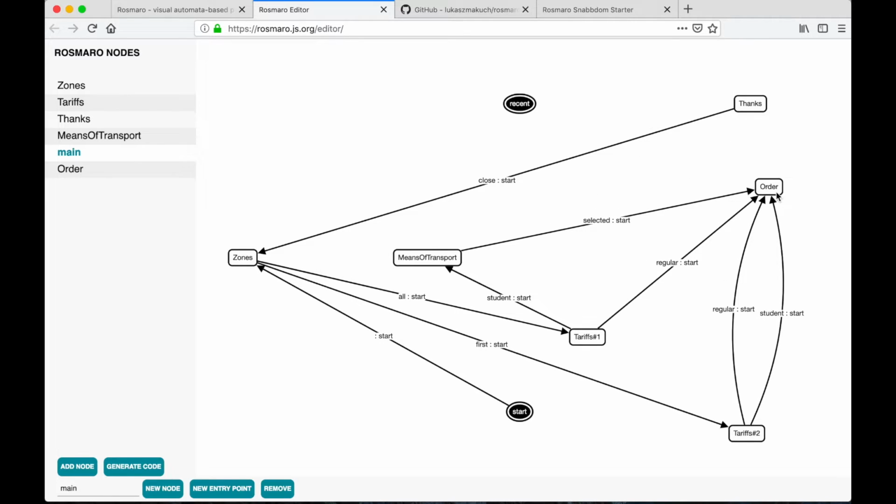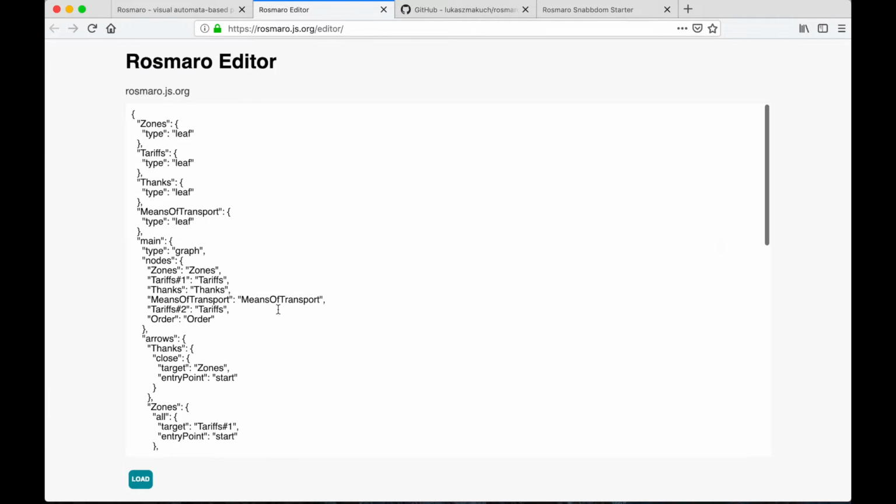Of course, we don't want to abandon the thanks node. We want the user to land on this screen as soon as the order is placed. To do that, we draw an arrow from the order node to the thanks node and we call it placed. The new graph is ready. We can now generate the code.